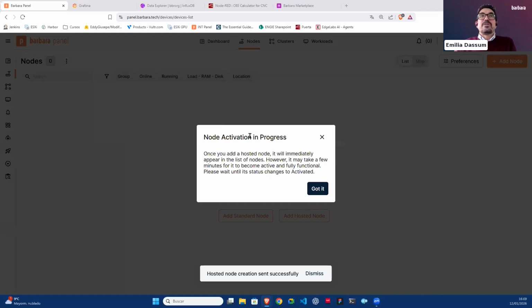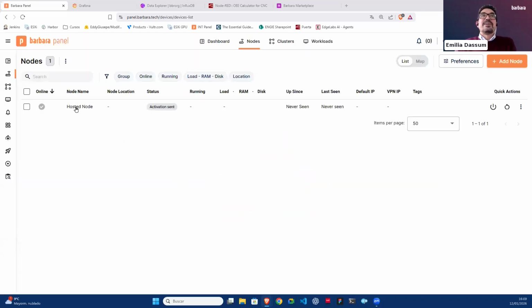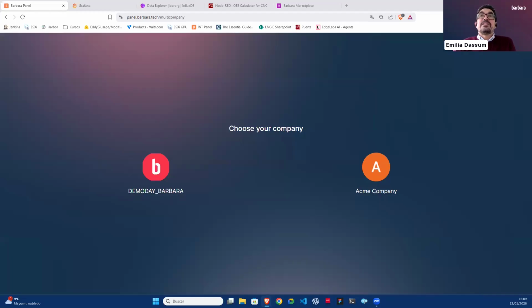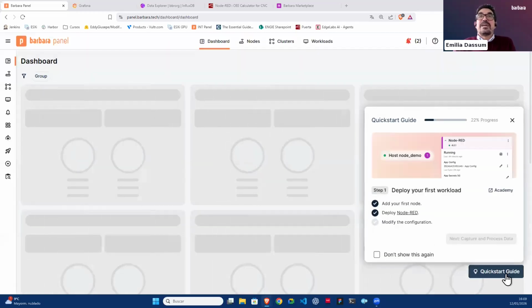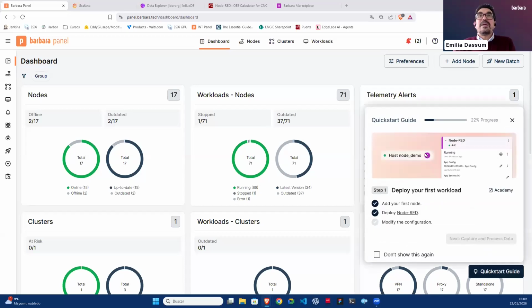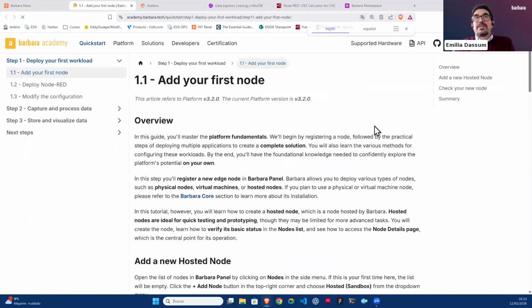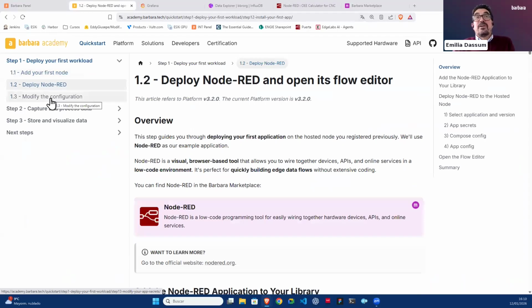Okay, so you can see the node activation is in progress. And here you have your new hosted node that will be ready in some seconds. It is really, really comfortable for you, and you can start testing the platform quickly. And even more, you can see that you have this quick start guide, and it helps you to follow step by step. For example, you add your first node, then you can deploy node-RED, then you can modify the configuration, and you have a tutorial in Academy for every one of these steps.